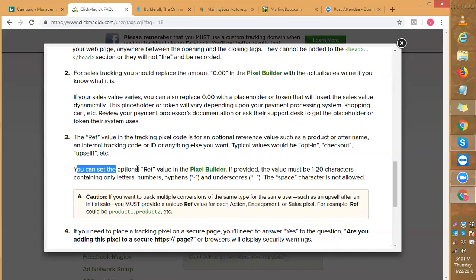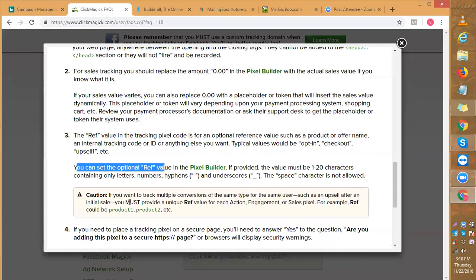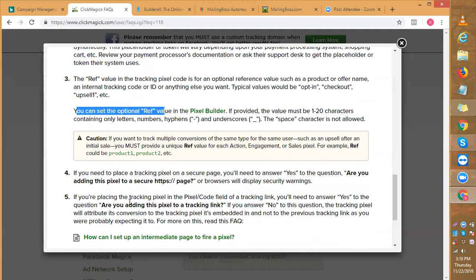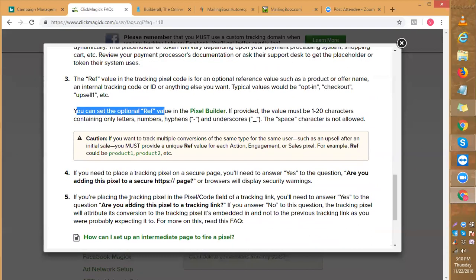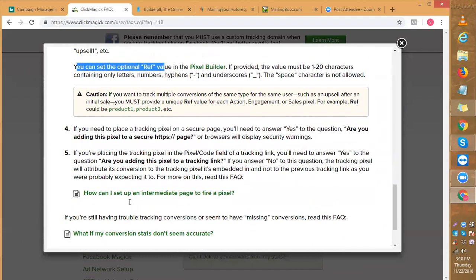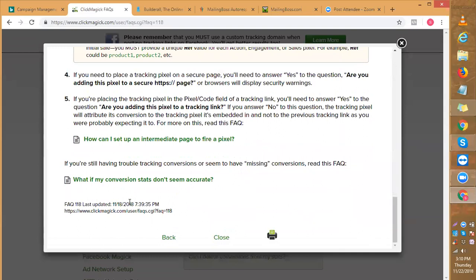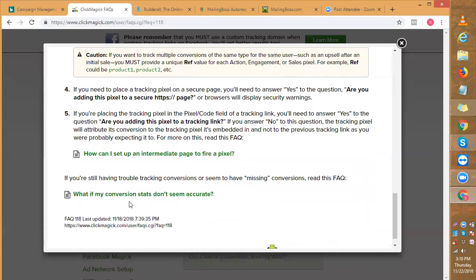You can set the optional reference value in the pixel builder, provided the value must be 1 to 20 characters. If you need to place a tracking pixel on a secure page, you need to answer yes to the question: are you adding the pixel to a secure page?